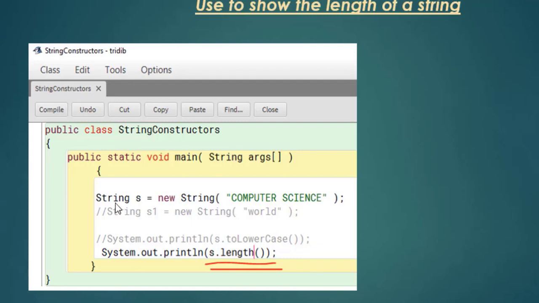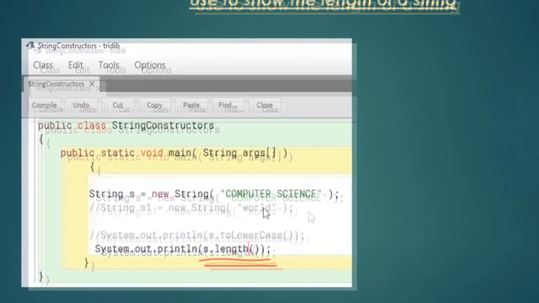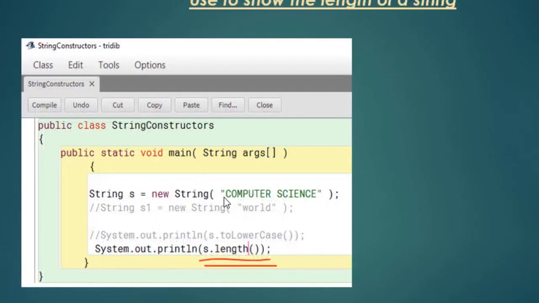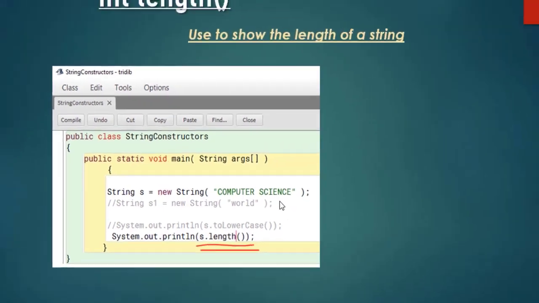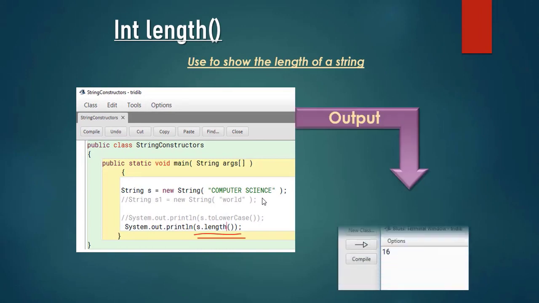In this code you can see that String s equals new String("computer science"), and in the next line I have written System.out.println(s.length()). Means I am going to find out the length of this string. So let us count the characters present in this string: 1, 2, 3, 4, 5, 6, 7, 8, 9, 10, 11, 12, 13, 14, 15, 16. So how many characters are there in this string? It is 16. So the output will be 16.